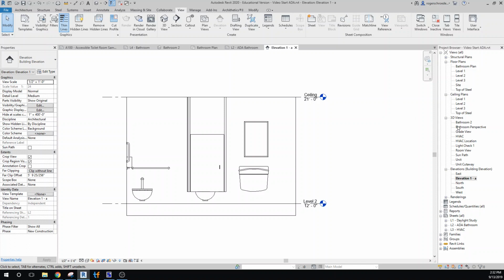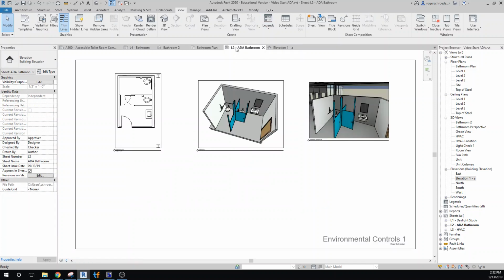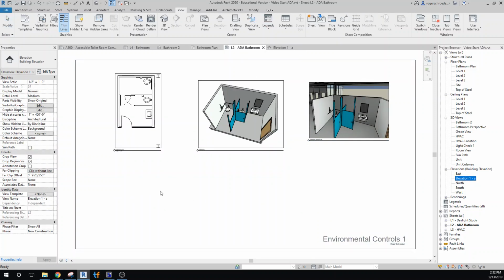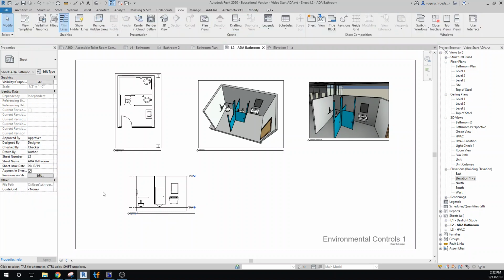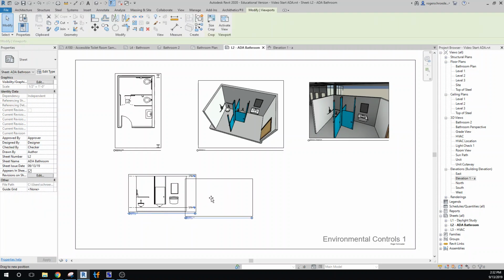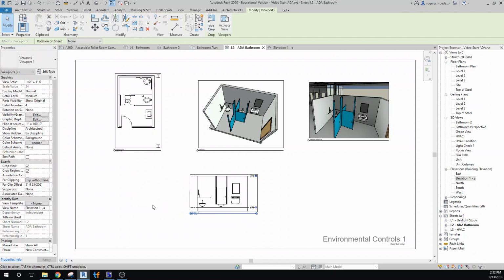So with that in mind, let's pull that onto the sheet just to get an idea of how large it's going to look at scale. All right, these are coming in at 1/2 inch scale also, and that could be fine. Let's leave it at that. So that's one elevation. Let's create 2 more elevations to help us out and inform us.